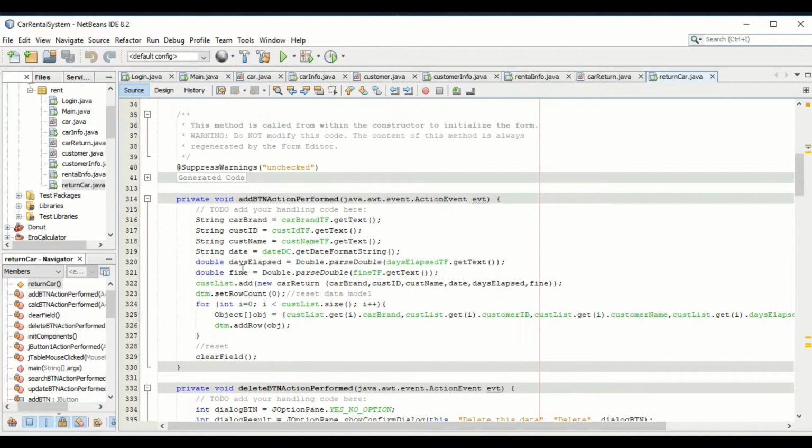This is our add button. If you want to add information about car brand, customer ID, customer name, and date, we will use this add button action performed. And this is the days elapsed and fine. We use this line because we want to convert the string into the double type.